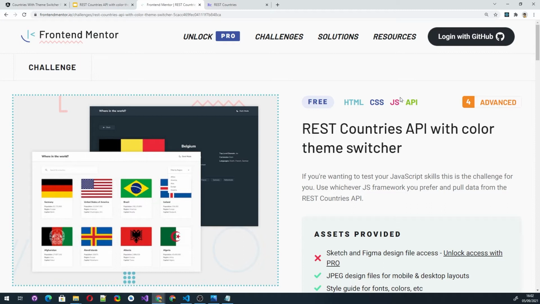Right, so why did I pick this challenge? I think this is great for a first Angular application. And of course, even if this is not your first one, there's an awful lot that you can learn from this.